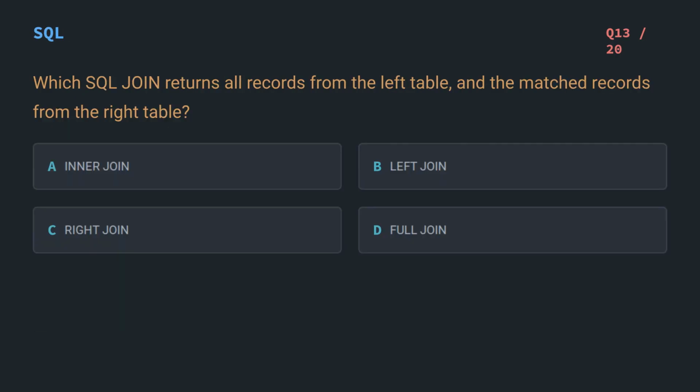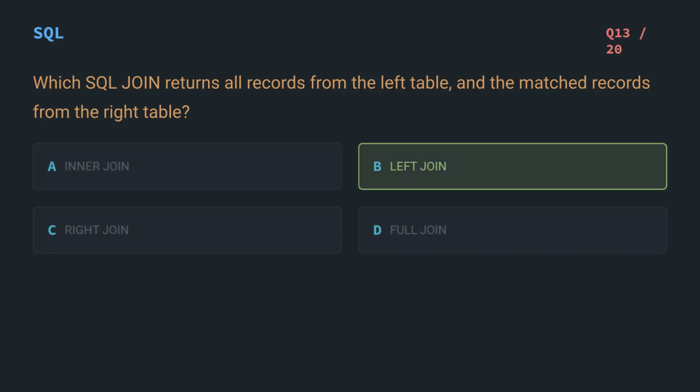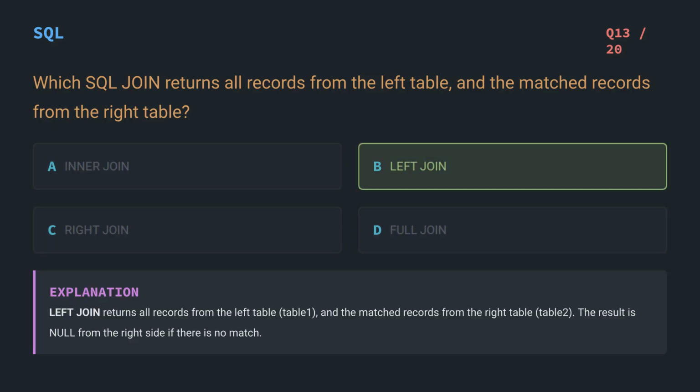Finally, for SQL, question 13. Which SQL join returns all records from the left table and the matched records from the right table? The correct answer is D, left join. Left join returns all records from the left table. If no match is found in the right table, it returns null values for the right side's columns.